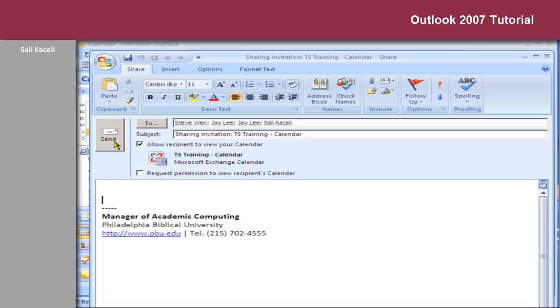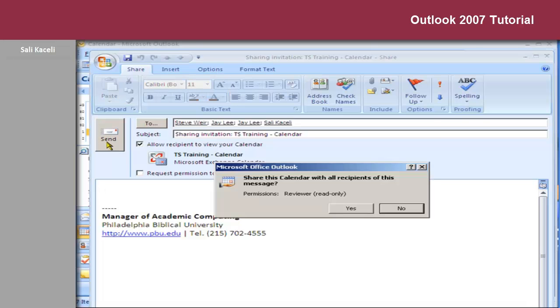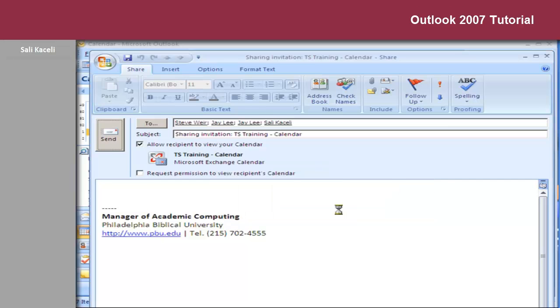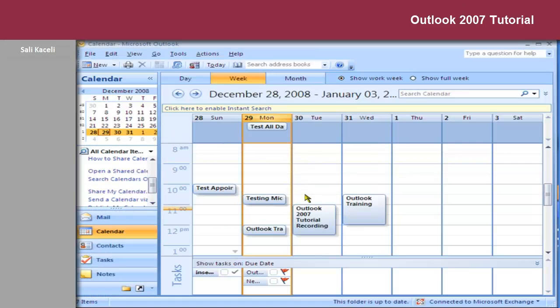And then you click on Send. That's all you have to do. You can write a description here. You can click on Send. They'll get a request. The permission is going to be reviewer only, or read only, meaning they cannot change things on your calendar. They will only be able to view the times that you're meeting with somebody. Then you click on Yes. And at this point, your calendar has been shared with other people. So they can actually go and open it by clicking on Open a Shared Calendar.